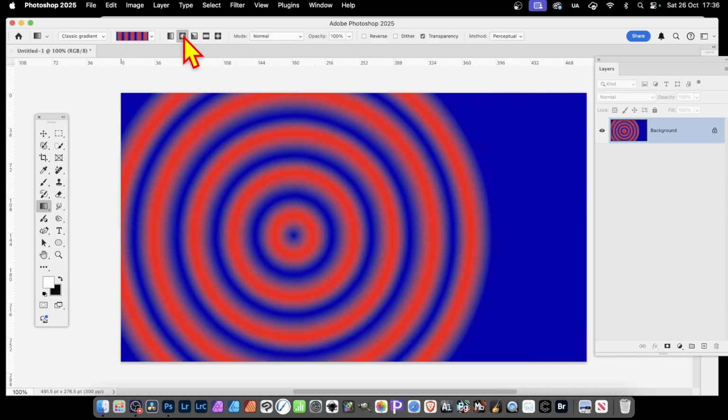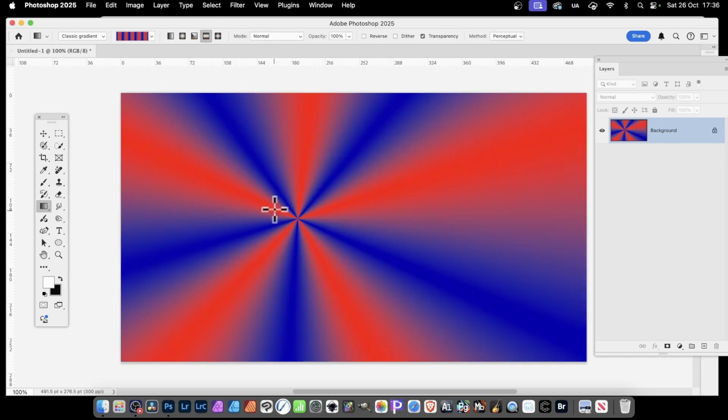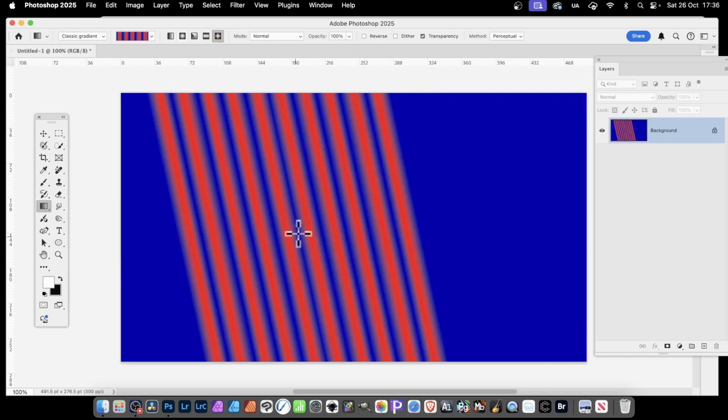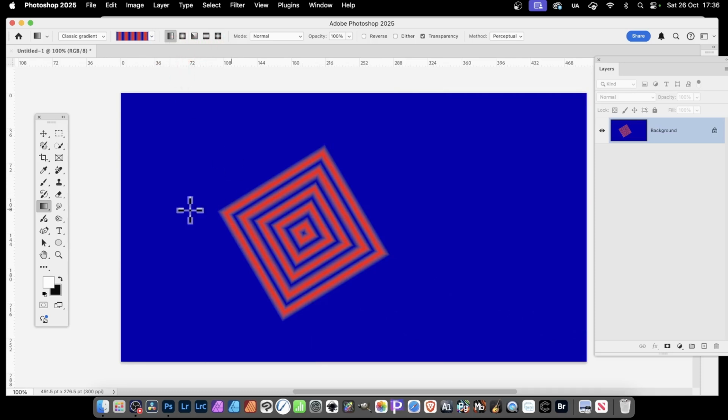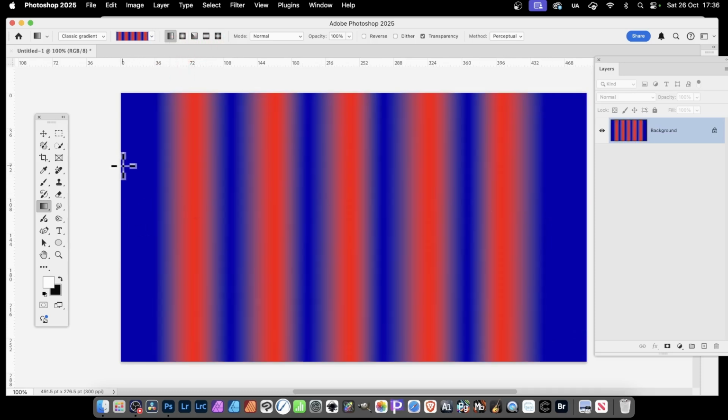In this case, it is a radial one. This one, angle. This one, reflected. This one, diamond. And this one is linear. So you create all kinds of amazing designs in Photoshop. If you want to find out more about Photoshop and gradients, check the video here.